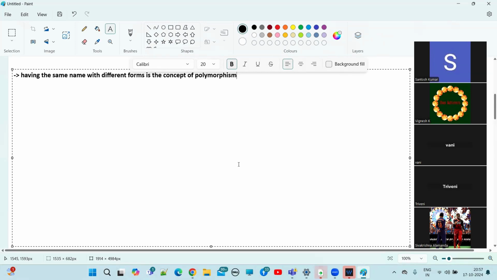So here we will correlate with methods. This polymorphism concept is applicable for methods only. Understand? If you take any method, we can have different forms of it. That is polymorphism. We can take one method and have different forms for that method. Having the same name with different forms is the concept of what, guys? Polymorphism. Come on, everyone.